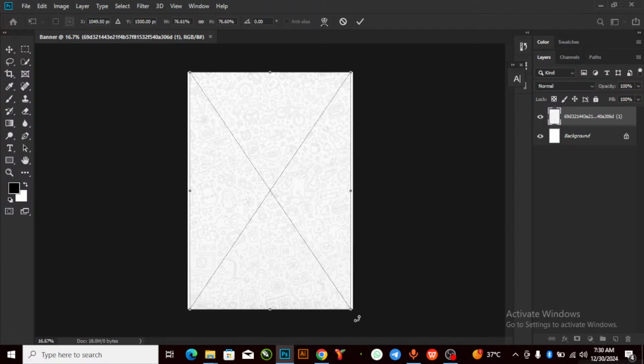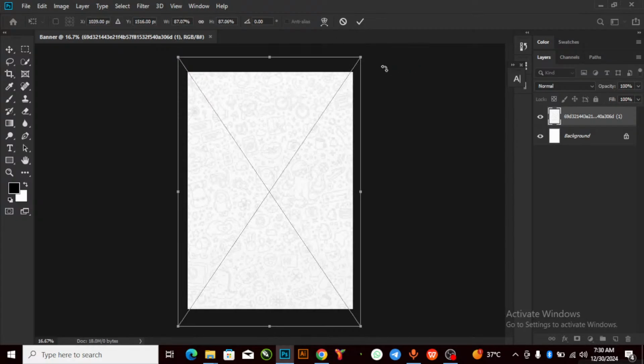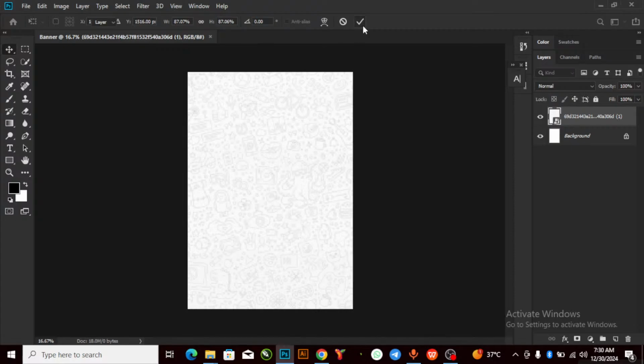I'm just going to scale this, and to scale it, I can hold down Alt and drag the edge to scale evenly. You could simply adjust from here, but the reason I held down Alt is so that it all scales evenly. So this is okay for me. At least that's covered the whole of my canvas. All I need to do now is check this.